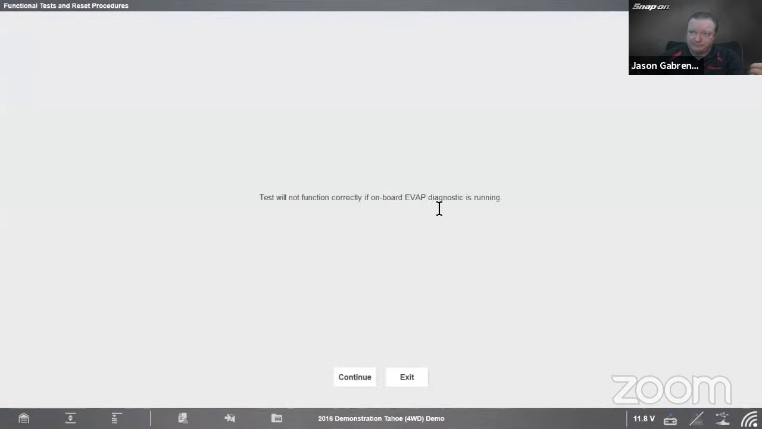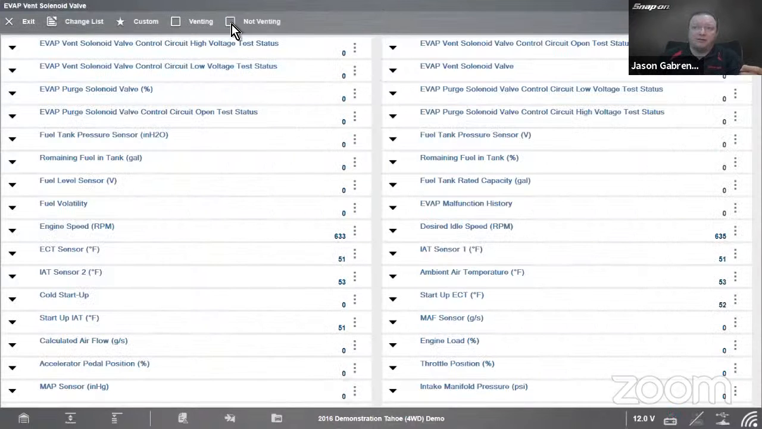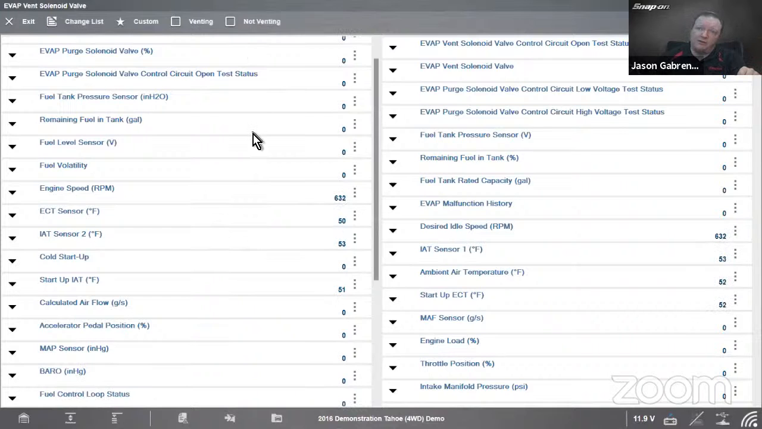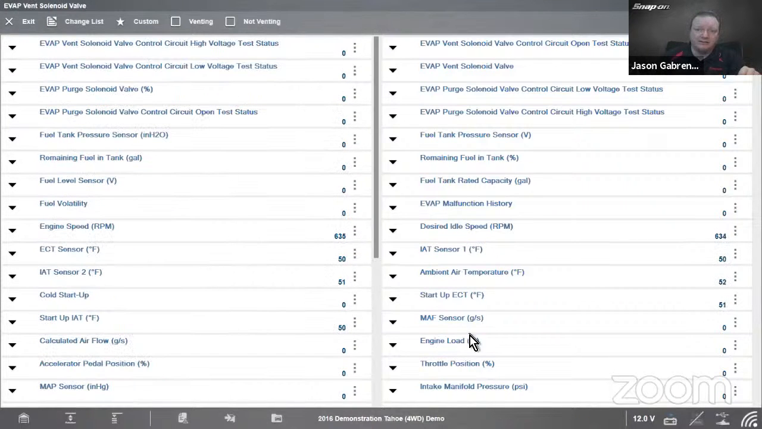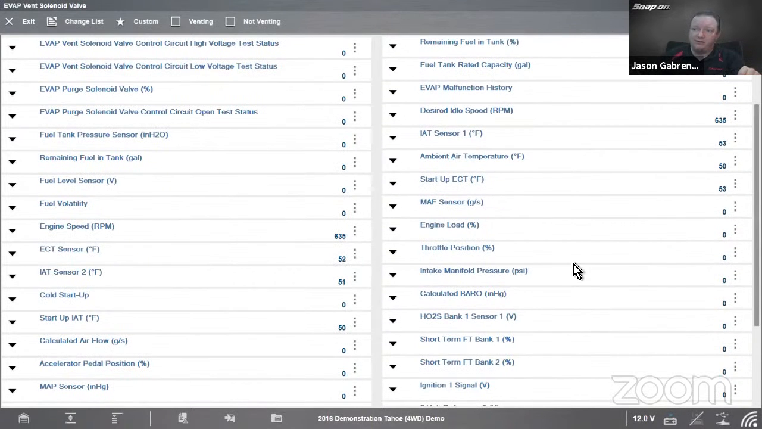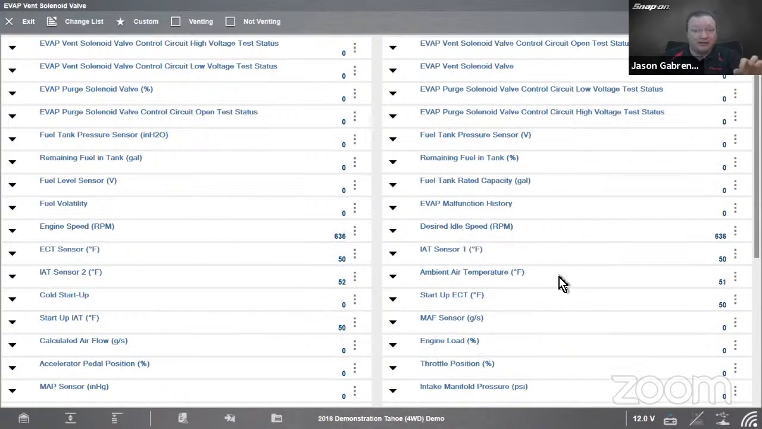Click on that. It's going to bring us into the functional test itself, where I can set it to venting or not venting, so open or closed. I also have the data to go along with it. Notice how much more data we have here because it is not a filtered list. This is the full list of evap data on this vehicle.